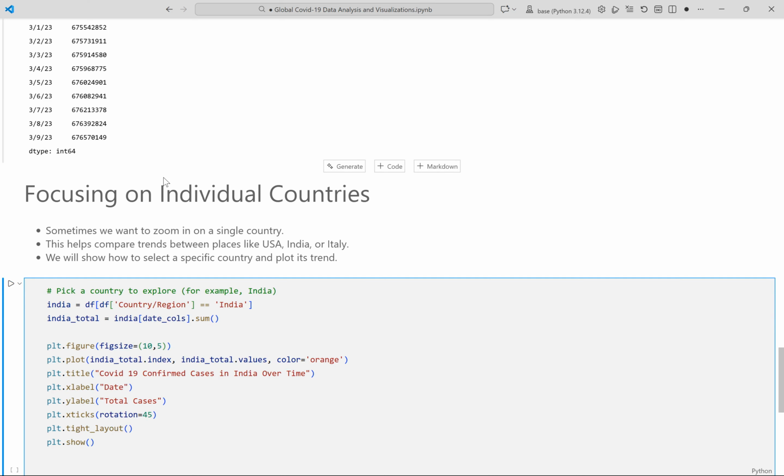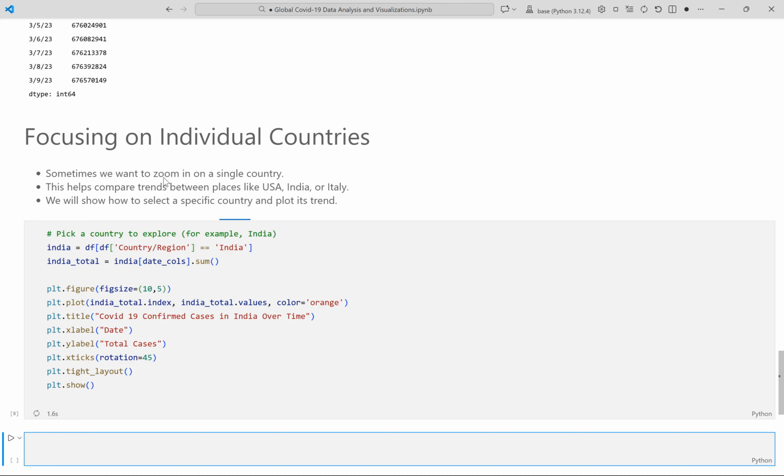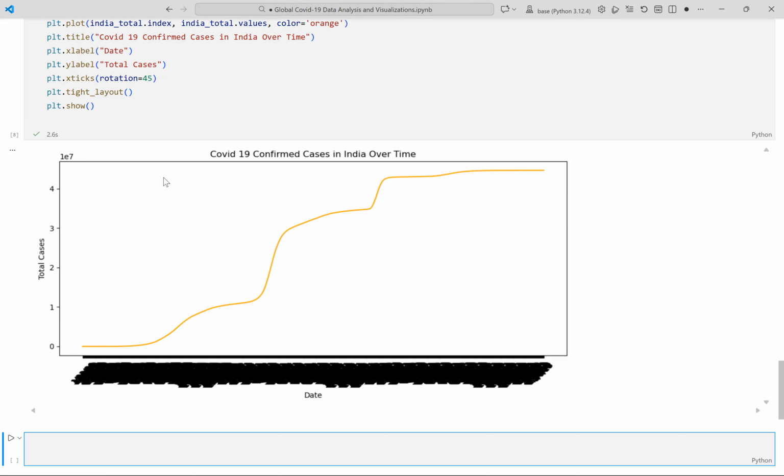Running the cell now. This plot shows the total confirmed COVID-19 cases in India over time, with a clear upward trend as the pandemic progresses. By filtering the dataset to include only India and summing across all its regional data, the code highlights how cases accumulate day by day, illustrating the importance of focusing on individual countries to compare their unique outbreak patterns. Notice how the trend shape for India may differ from the global one. This allows you to compare outbreaks between countries.